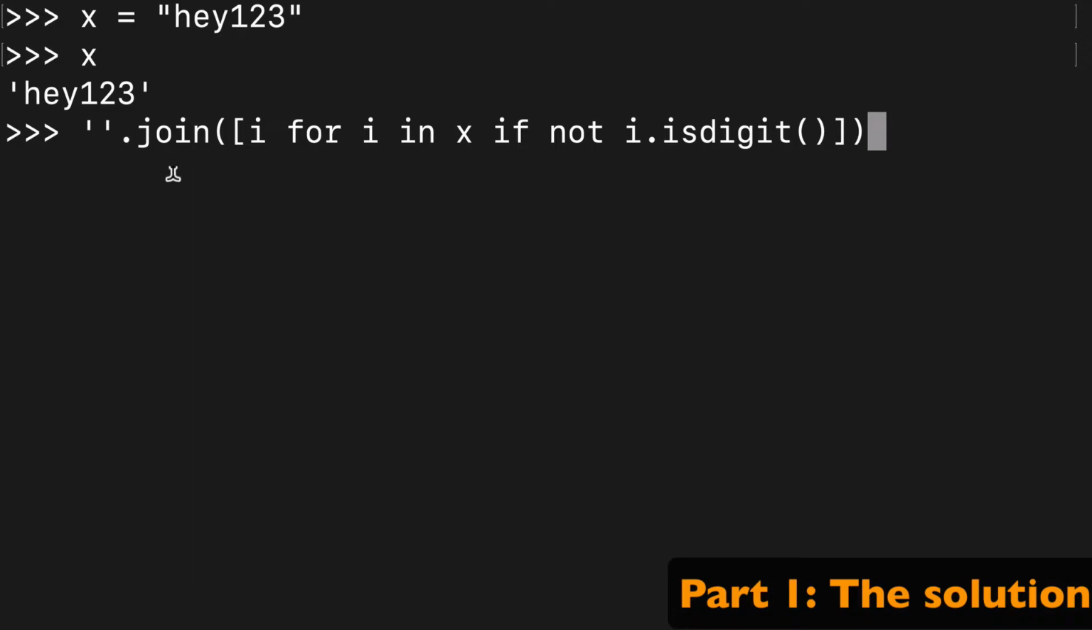Well, I'll just give you the answer right off the bat. Here is a nice clean one-liner in order to do so. Basically, we're using the isdigit string method to check if each character in the string is a digit, and if so, we will remove it.